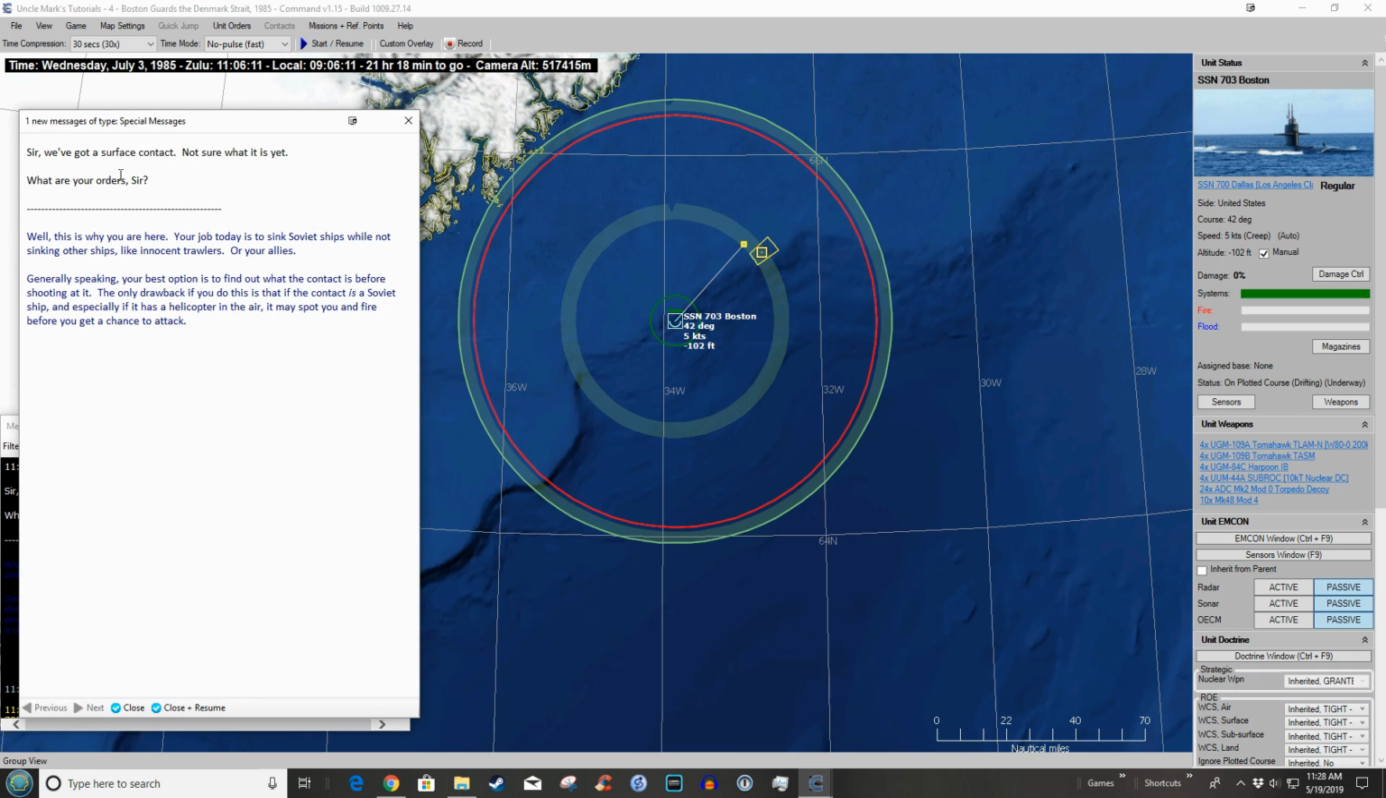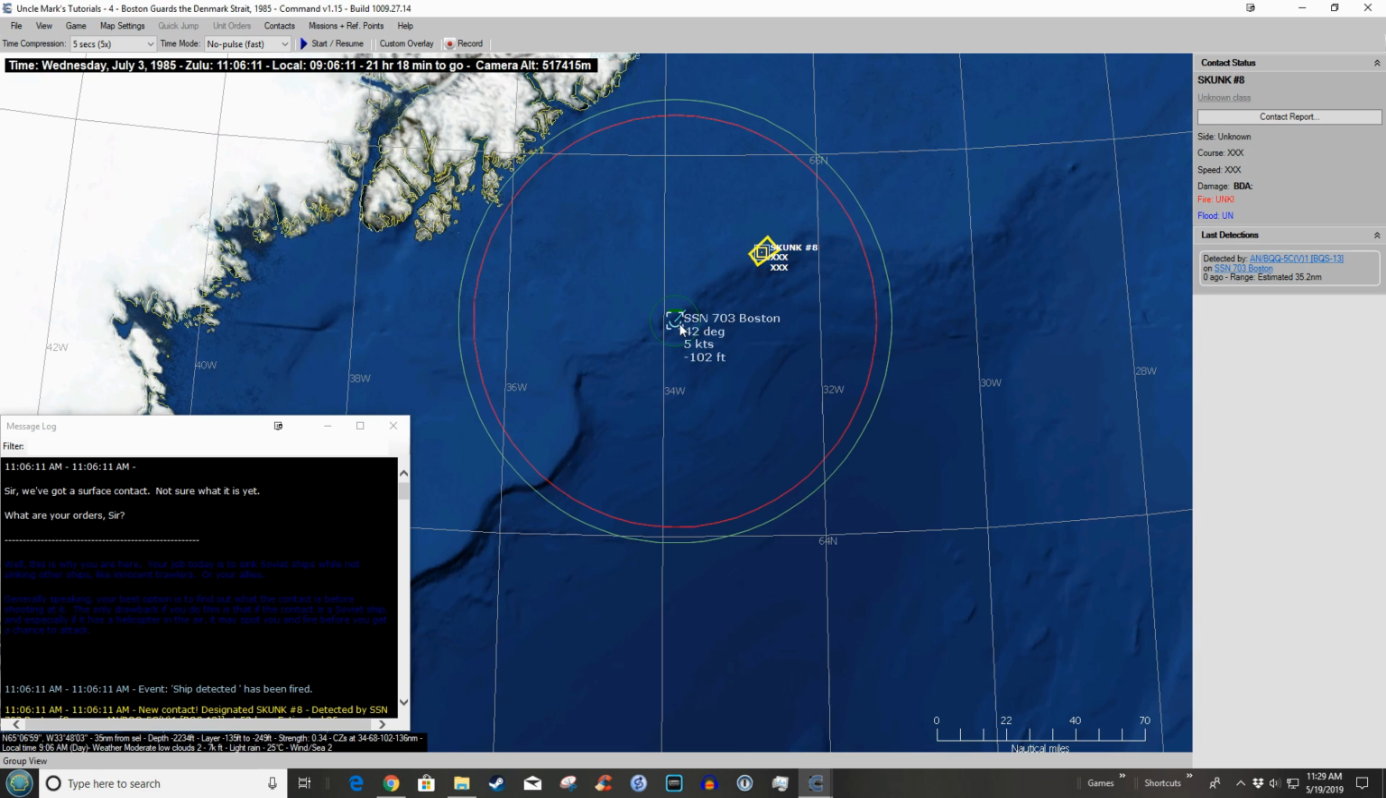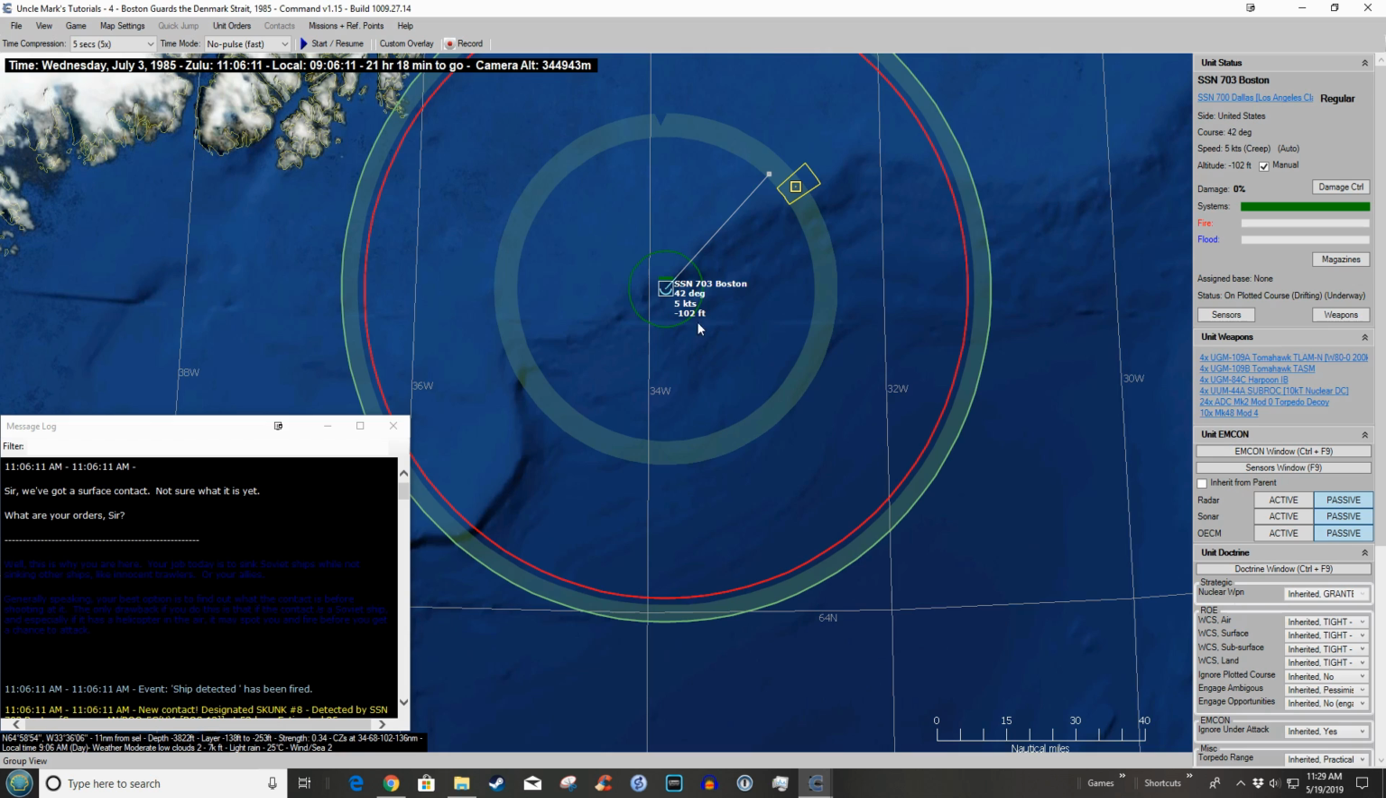Uh-oh, we've got a surface contact. What are your orders? Well, close that. Slow down. Skunk 1. That looks like a convergence zone contact. Let's turn 90 degrees and see if we can hold it there and figure out what it is.